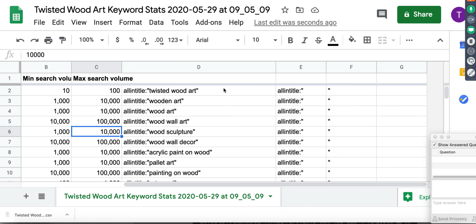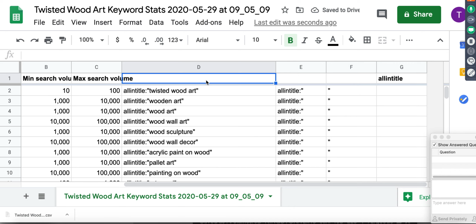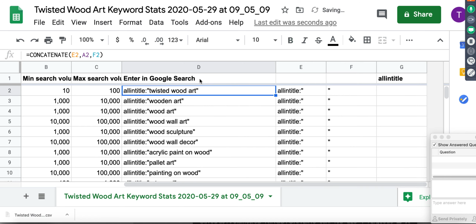Now, why did we do this? Because we're going to take this search term, this is our search term now, to find out what our competition is. And so that's why I want another column right over here, because this is going to be our all in title results. Okay, so we're going to call that all in title results. This one I usually put a note here, enter in Google search. And it is vital that this is Google search, not Bing or Yahoo or anything. The data comes from Google. We want our all in title to come from Google.